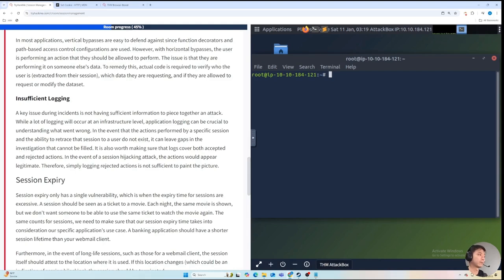It is also worth making sure that logs cover both accepted and rejected actions. In the event of a session hijacking attempt, the actions will appear legitimate. Therefore, simply logging and rejecting actions is not sufficient to paint the picture.